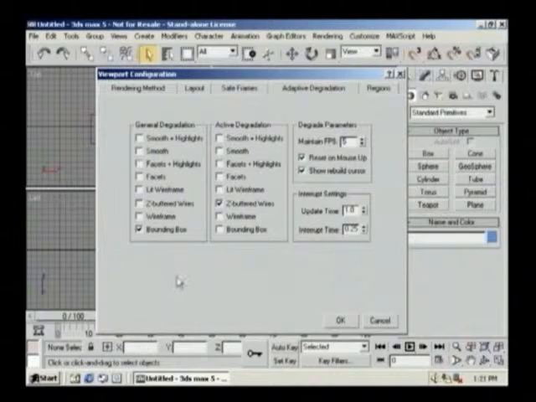Here is where you control the adaptive degradation settings, meaning how the objects in the viewport will be displayed when your graphic card can't maintain the real-time playback or the redraw.